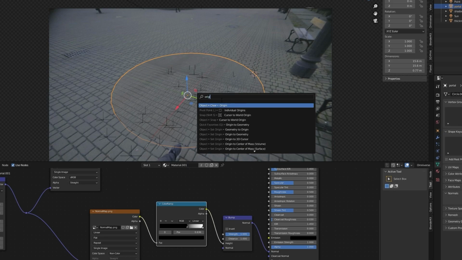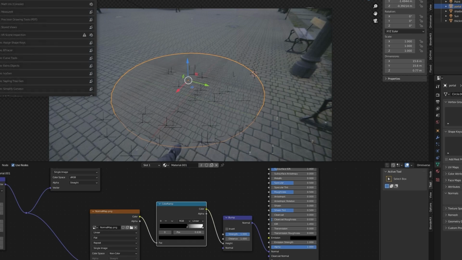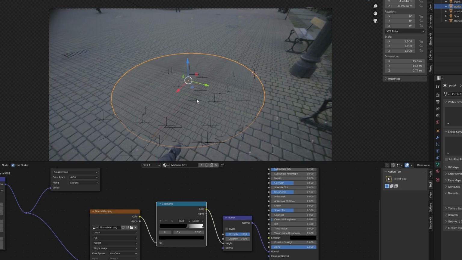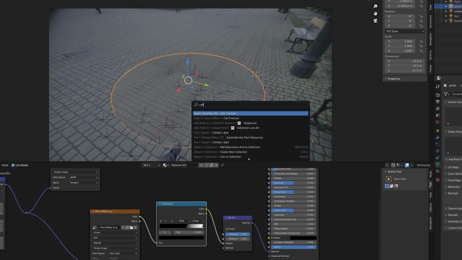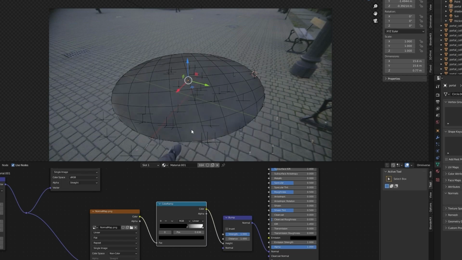Next we're going to use an add-on called cell fracture. Make sure that you have installed this add-on. Open preferences, add-ons, search cell fracture and make it active. Now hit F3 with your object selected. Now you can see different settings in the cell fracture add-on. I'm going to change source limit to 300. You can set this number to even 1000, but it might take more time. Size is set to small and hit OK to start.